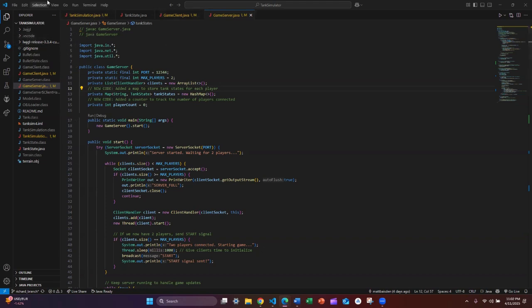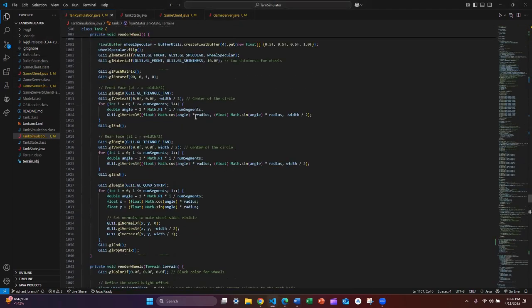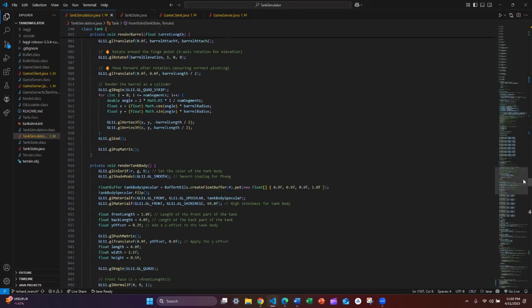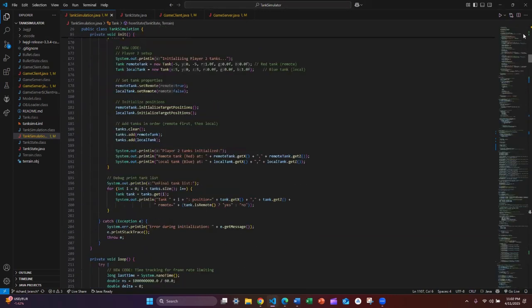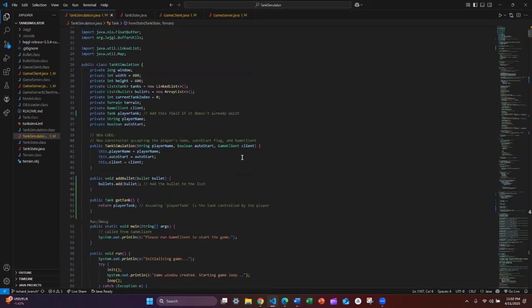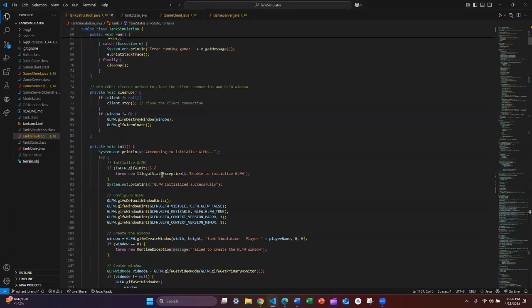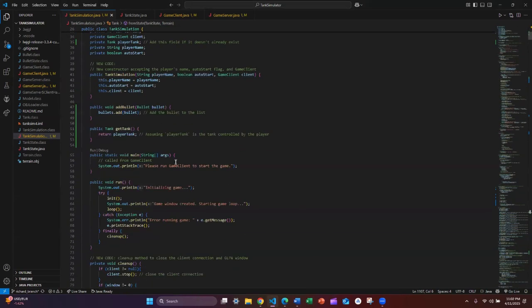As you can see, there are several changes here. So I'm going to start with the tank simulation. And the first of my changes, if I go all the way to the top, these are the changes I added right here. We have a public void add bullet and public tank get tank.